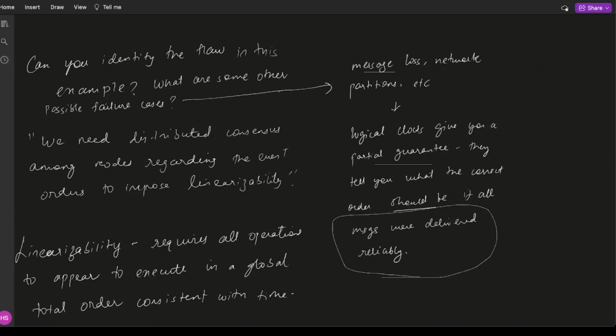So we need consensus, distributed consensus among the nodes regarding what the sort order should be to impose linearizability. So again, Lamport clocks will just tell you what the sort order should be. But just doing that is not enough. You also need the nodes to be in agreement that yes, this is the sort order. So the nodes should have a consistent picture of the total order state.